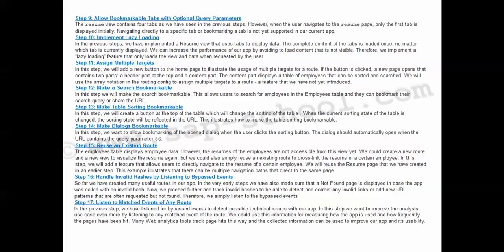Then we have make the table sorting bookmarkable. So in this, we'll create a button at the top of the table which will change the sorting of the table. So when the current sorting state of the table is changed, the sorting state will be reflected in the URL. After that, we have make dialogs bookmarkable. So in this, we want to allow the bookmarking of the open dialog when the user clicks the sorting button.